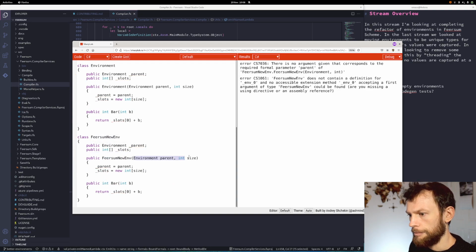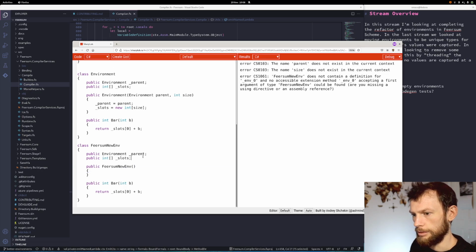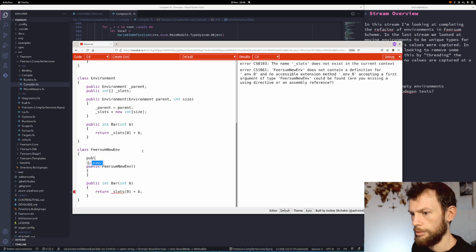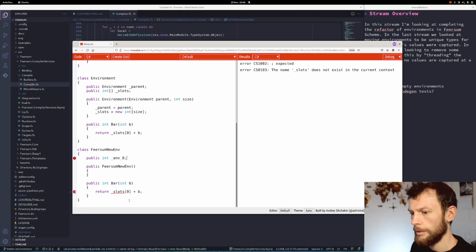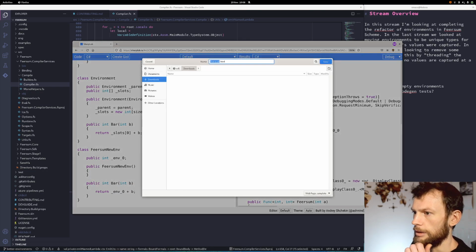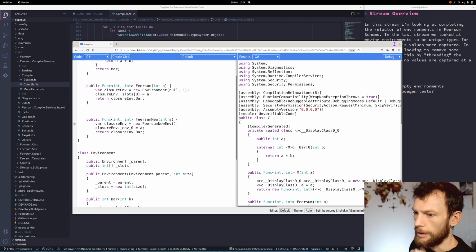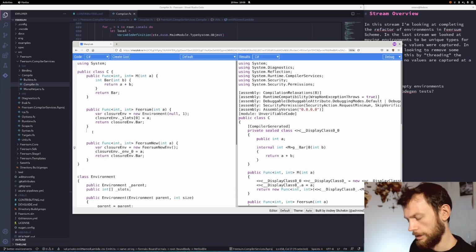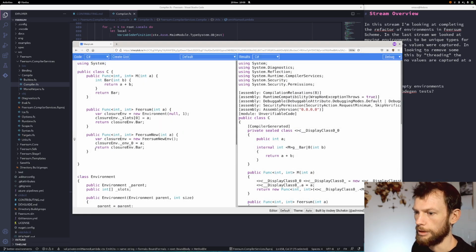It wouldn't take any of these. It wouldn't have a parent, and instead it would just have a public int env0. And then here we would do env0 plus b. And that achieves the same thing as this more general environment type, but specified to the case of the lambda. Then that means that if we had a different lambda that captured something different, we would generate a different environment for it.